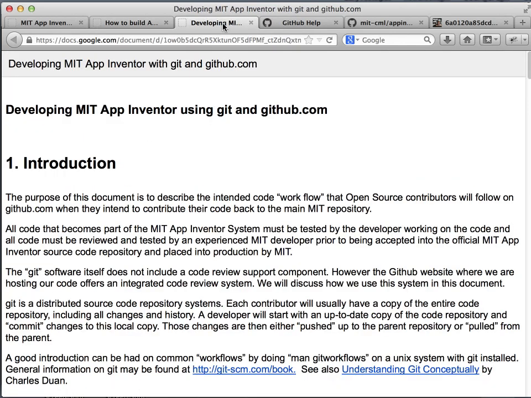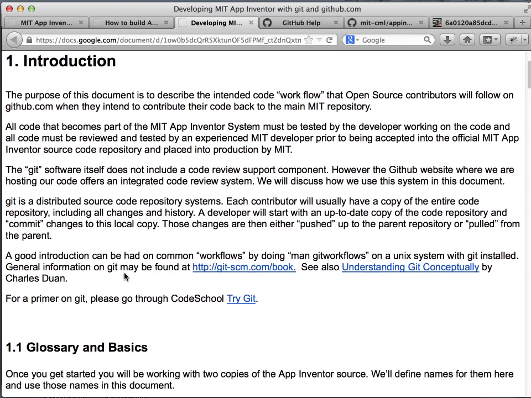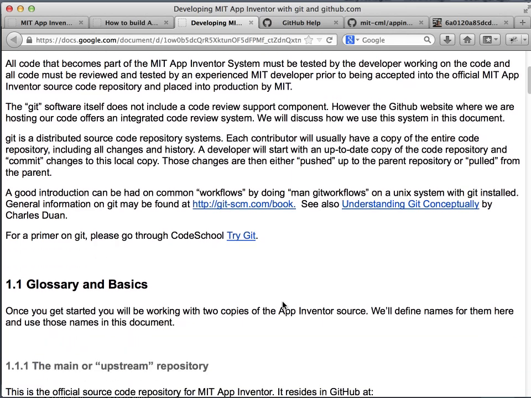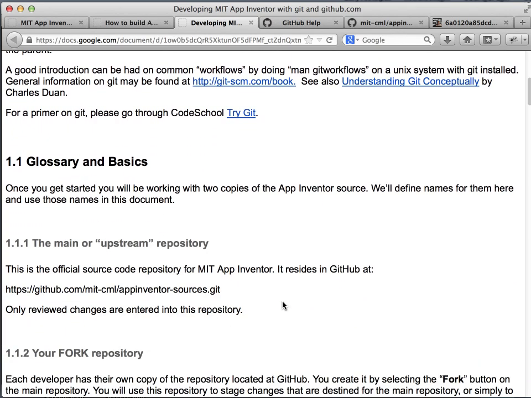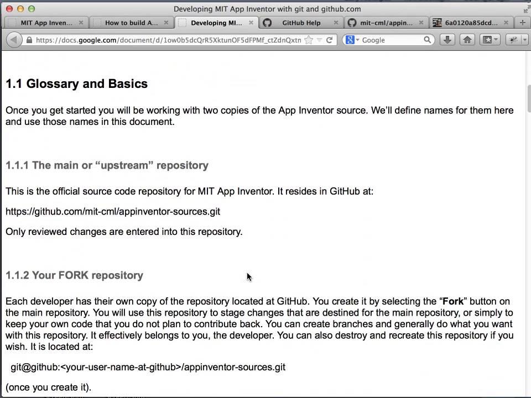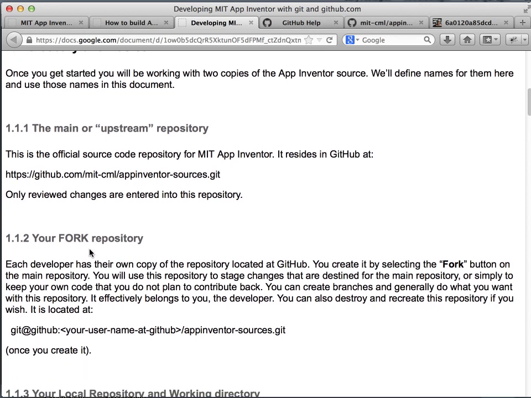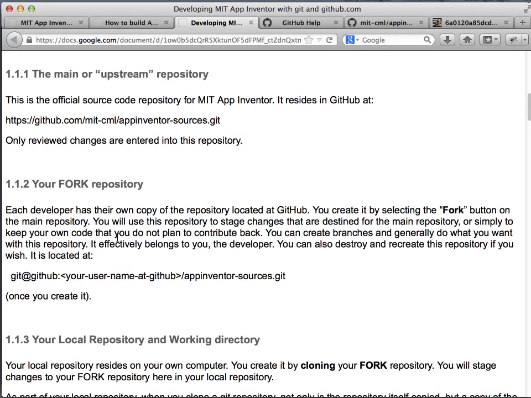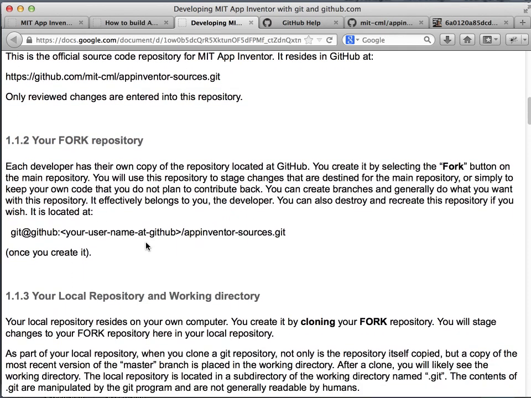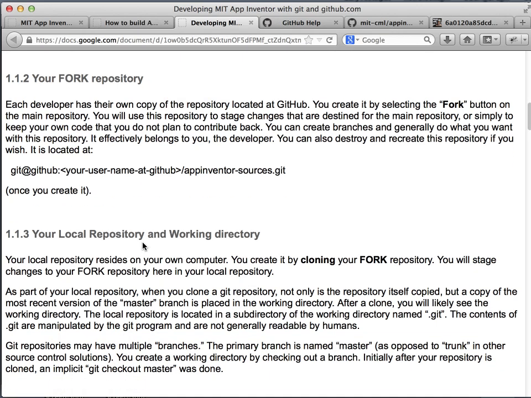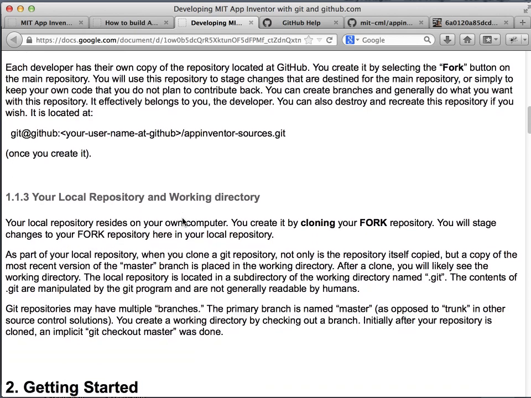So, developing with Git and GitHub: there's a bunch of links here. The course for Code School is here as well. This document is a bit dense and you're going to have to read it a couple of times if you're not familiar with GitHub. But as you can see here, it is explained step by step, so you're not going to get lost. And if you do, please send us a message through the forum and we will fix the documentation.